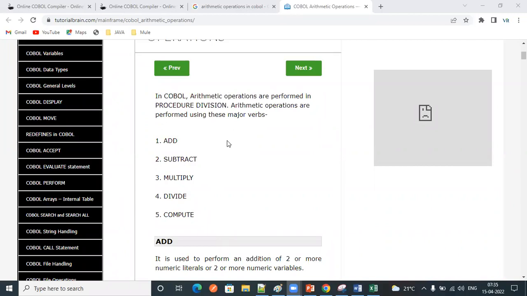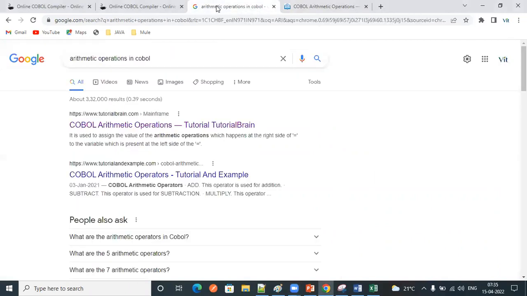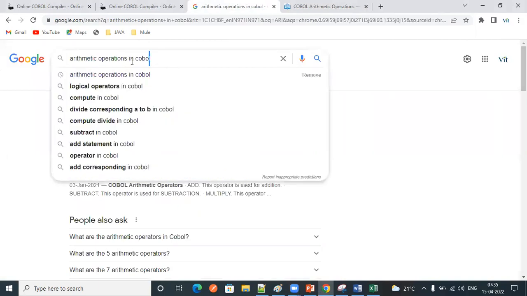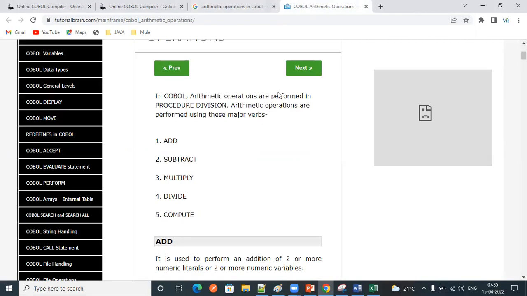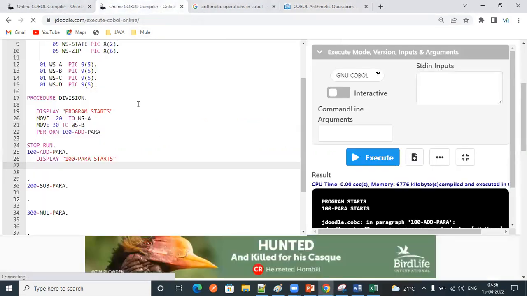In order to perform arithmetic operations, if you go to Google and type arithmetic operations in COBOL, you'll see there are multiple ways we can do it. One is by using compute, which you already know.